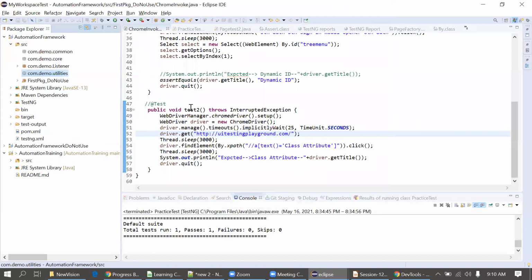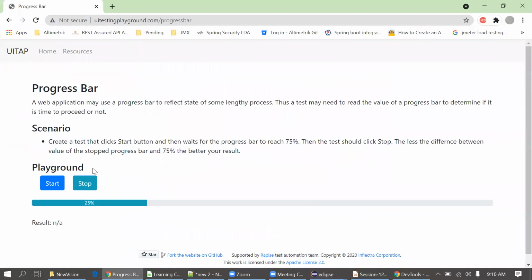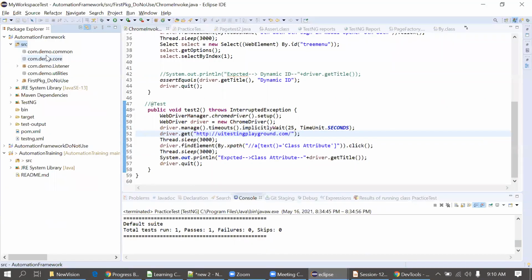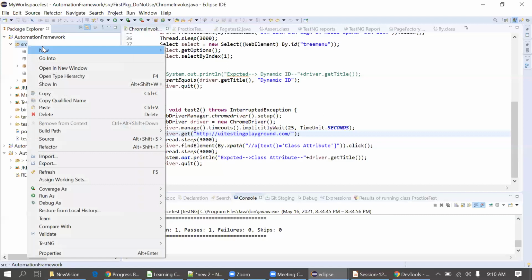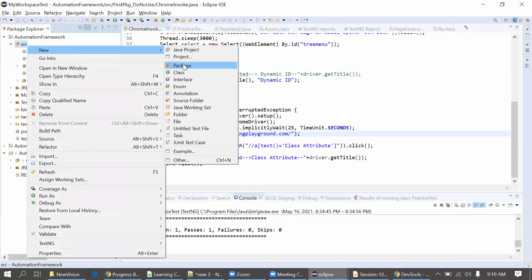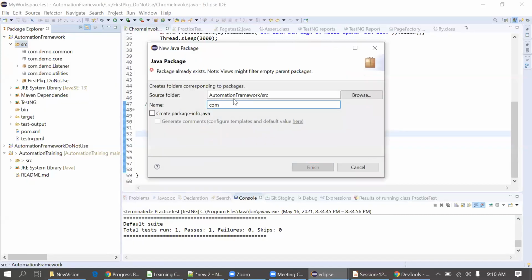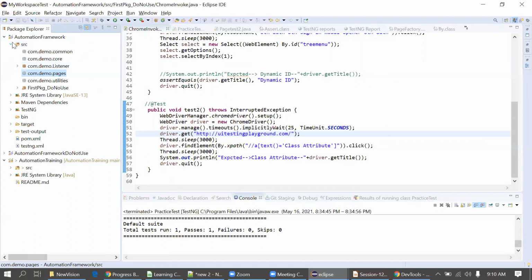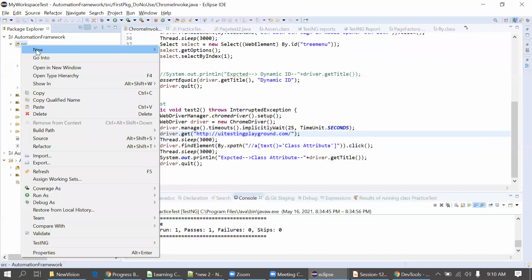Okay, then for the web pages, suppose these are the pages of the project. To define the locators of these project pages, I'll create one more package called pages, com.demo.pages. Here I will put all the web page classes, and I will create locators for them. Then the main thing, test suite.